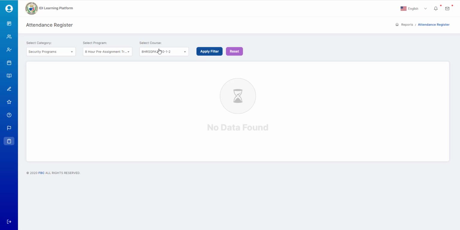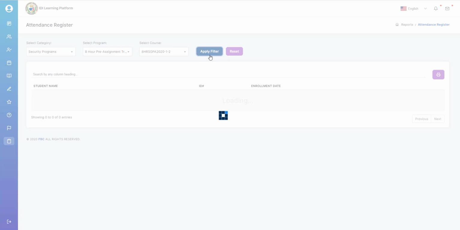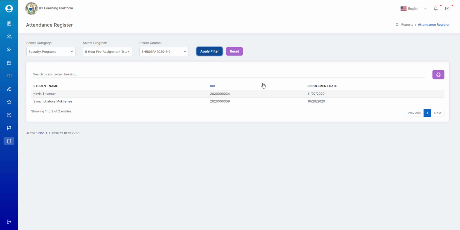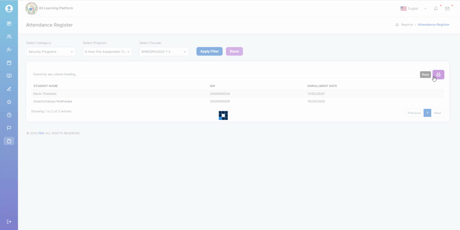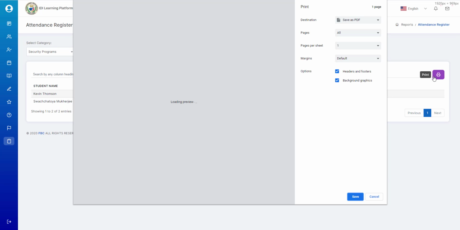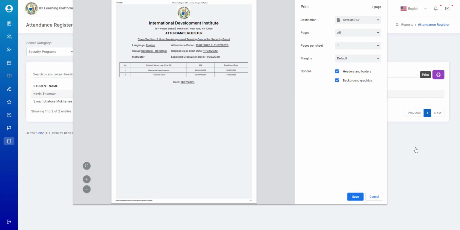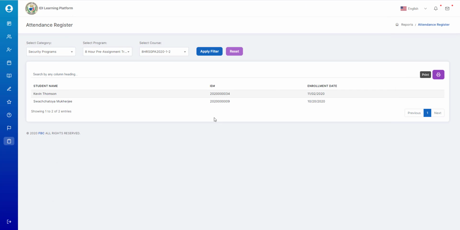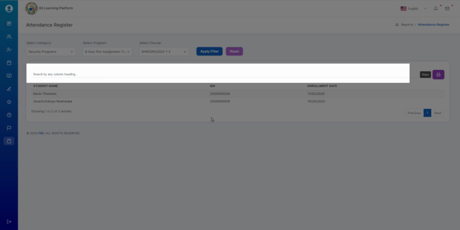So when you click on the apply filter button, it will show you the details of the course that you have entered. So now you can print this data out using this icon, or if you have too many data and you want a specific one, you can search using the search bar provided above.